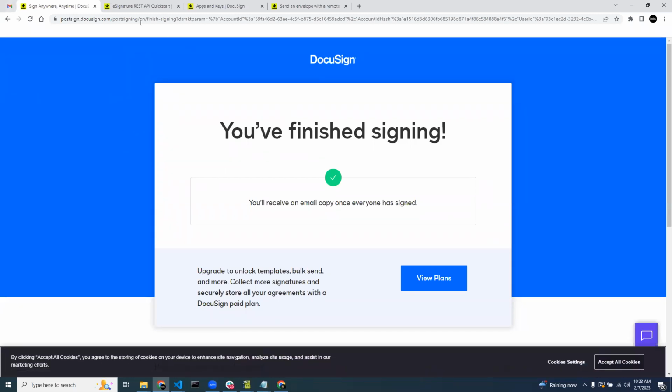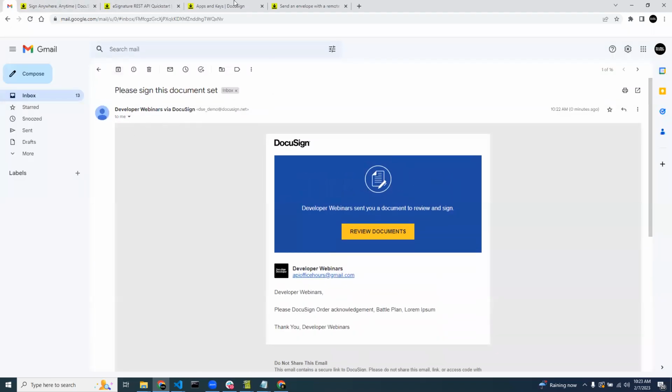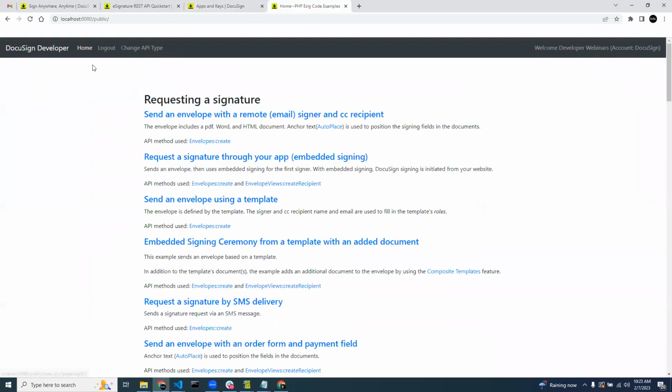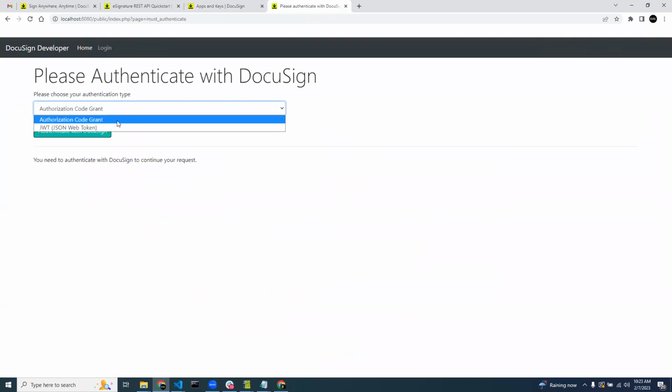And because it wasn't an embedded application, it doesn't have a place to redirect back to. And so that's the reason why it's just showing a done signing page that was on DocuSign, because it came from the email. All right, awesome. So let's go ahead and log out, and then we're going to log back in, and I wanted to show a JSON web token, which I'm going to be calling JWT for the rest of the presentation.